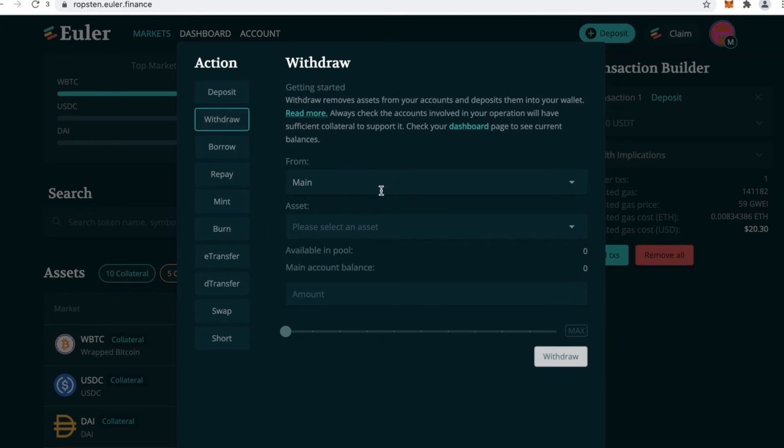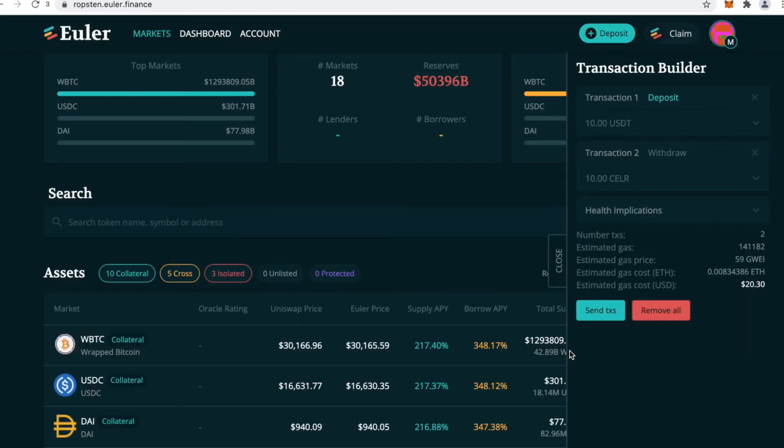Let's withdraw a little bit of Euler. Again, the amount doesn't matter, just to show you how it works. Let it be 10 again, and we click withdraw. And now we see in the transaction builder that we have two transactions and we execute them in one transaction.